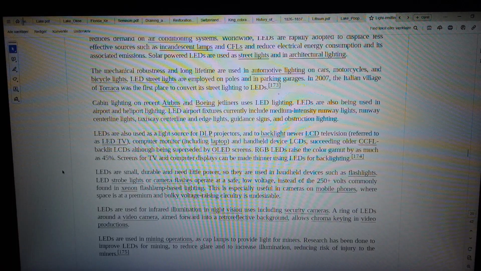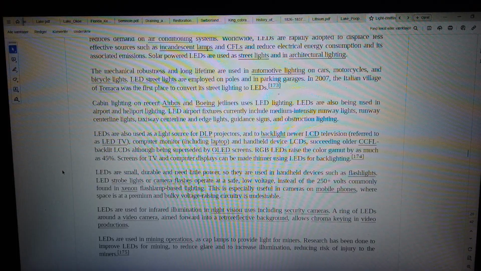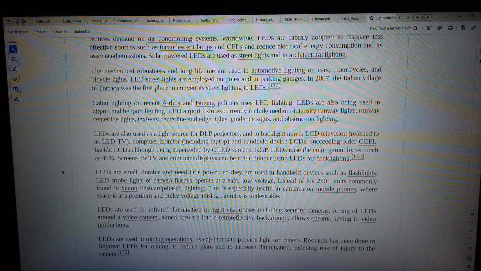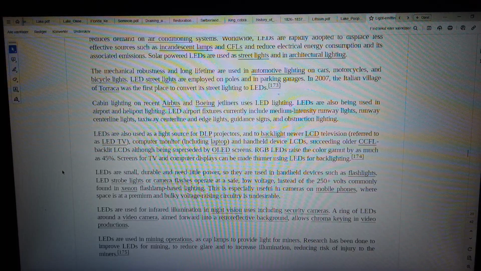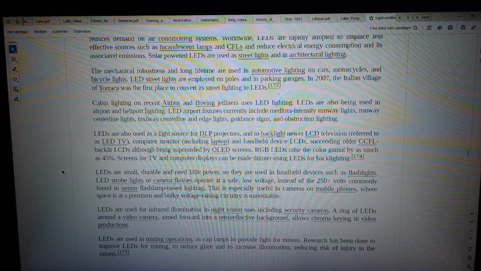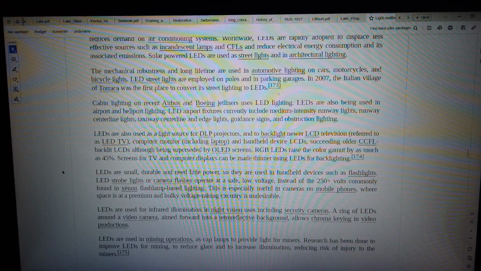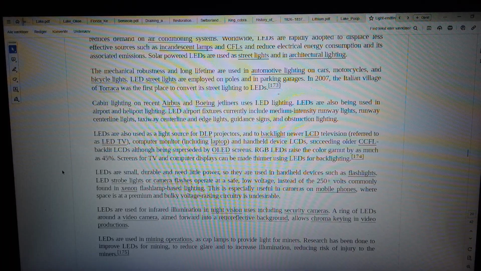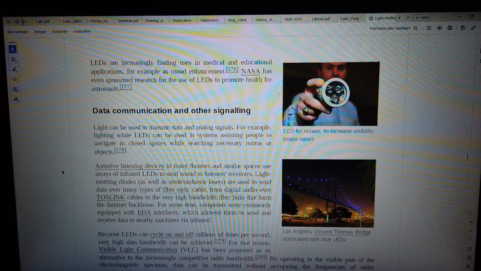A ring of LEDs surrounding a video camera, aimed forward into a retroreflective background, allows chroma keying in video productions. LEDs are used in mining operations, as cap lamps to provide light for miners. Research has been done to improve LEDs for mining, to reduce glare and to increase illumination, reducing risk of injury to miners.